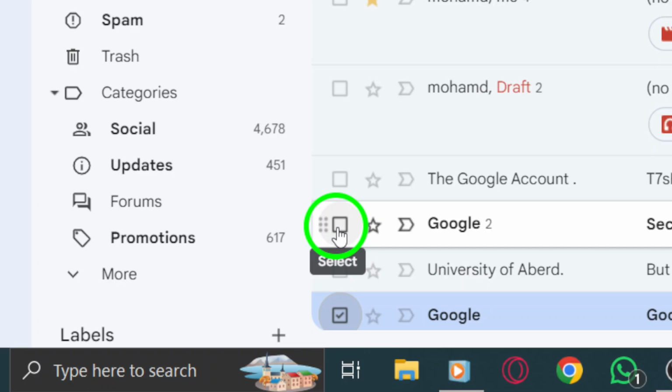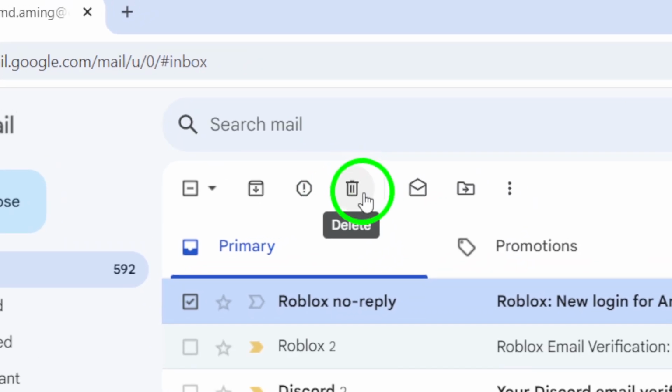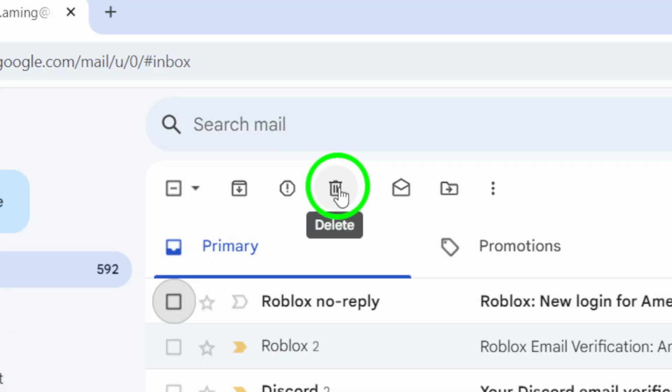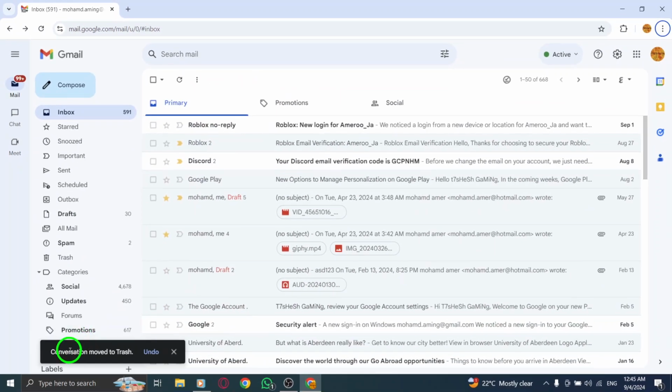even more at once. Now that you've chosen the messages you want to eliminate, look towards the top of your inbox. There, you'll find the delete icon, which looks like a trash can. Click on this icon and just like that, your selected emails will be deleted. It's a quick and efficient way to declutter your inbox.